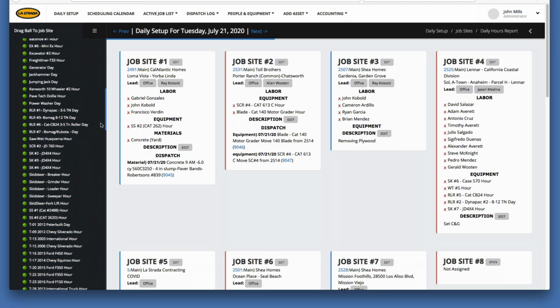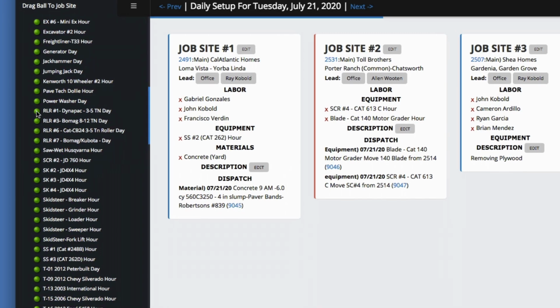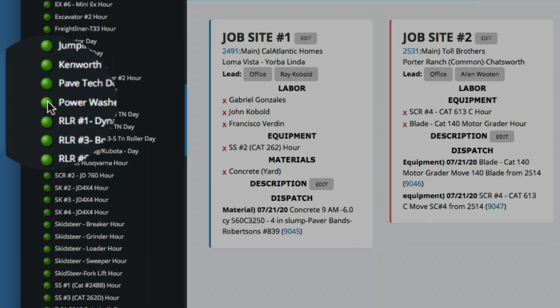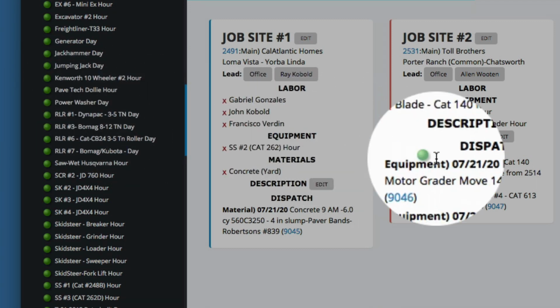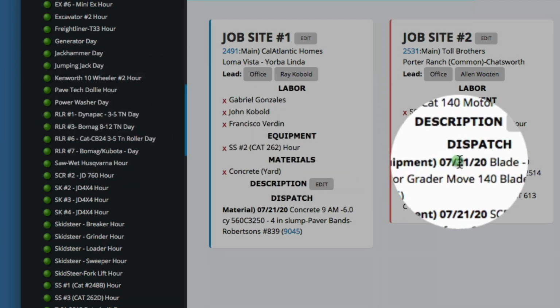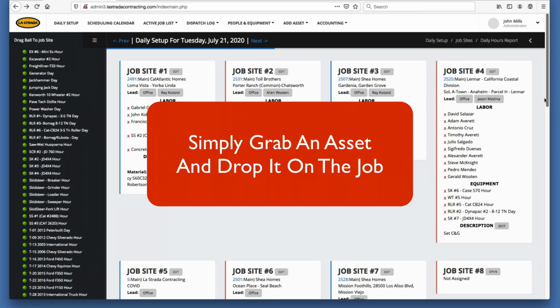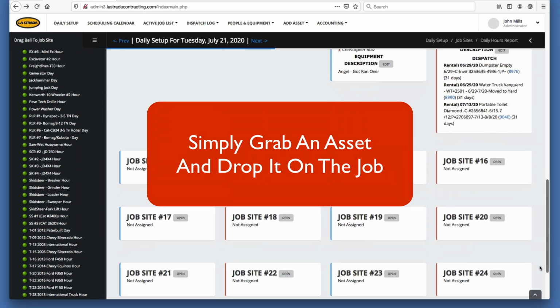Let's say you want to add a piece of equipment to a job site. You would just take that green ball here, drag it over, and drop it on the job, and that would add that piece of equipment to that job. It's just as easy as that, getting this set up.